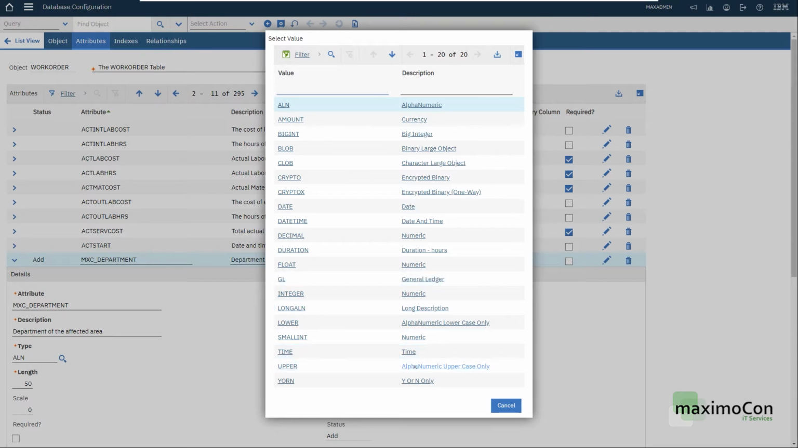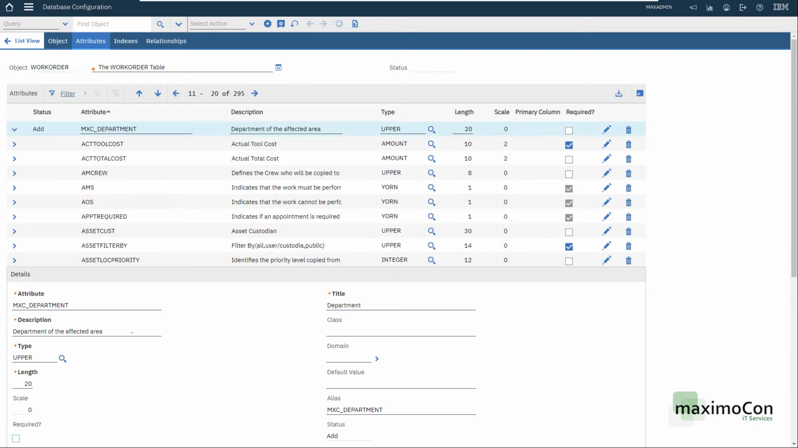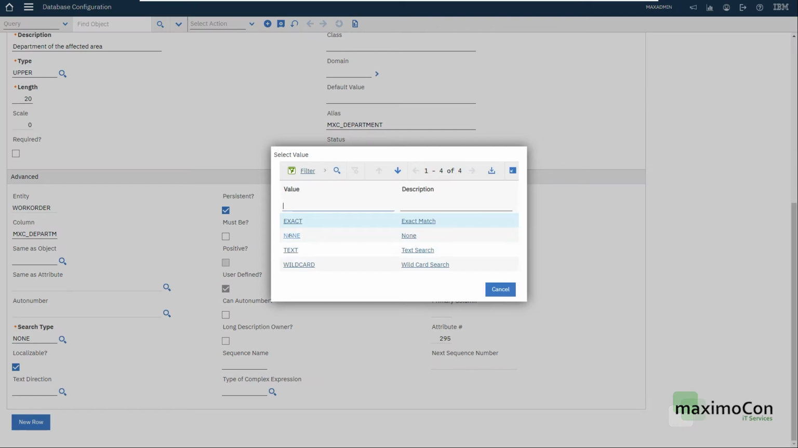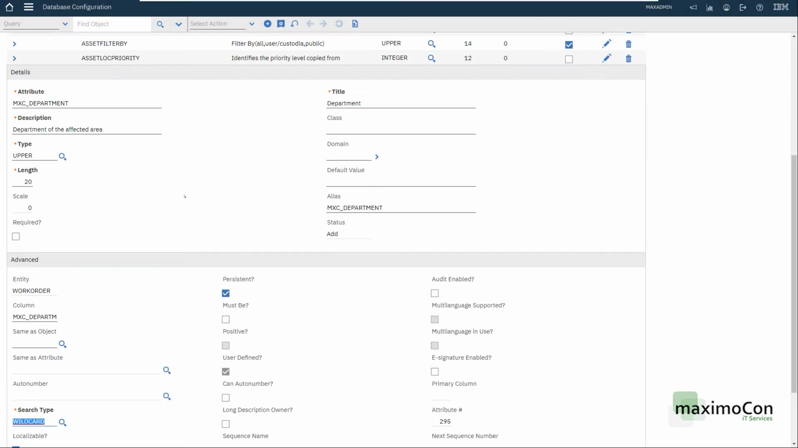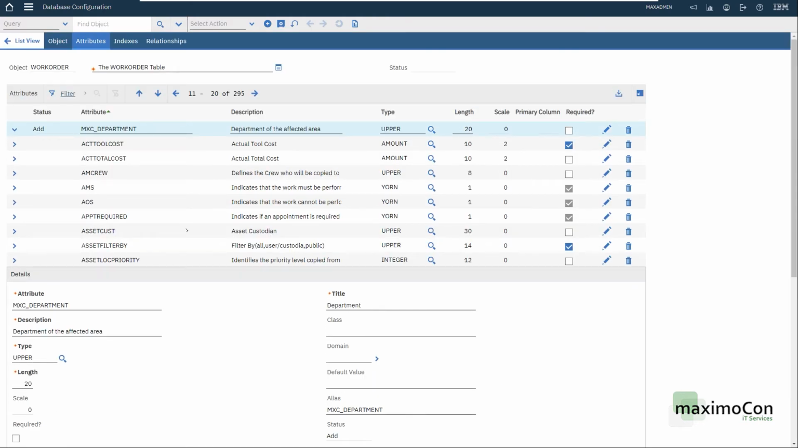We'll be using the alphanumeric uppercase only. As I said, this will convert every letter to uppercase. The length 20 is okay for the purpose that we are chasing here. A very, very important piece of information is the search type. If you leave it as none, you cannot search in this attribute. So we will be using wildcard, which means that you can put any value in the text in a search. It will search in the entire string to find the value.